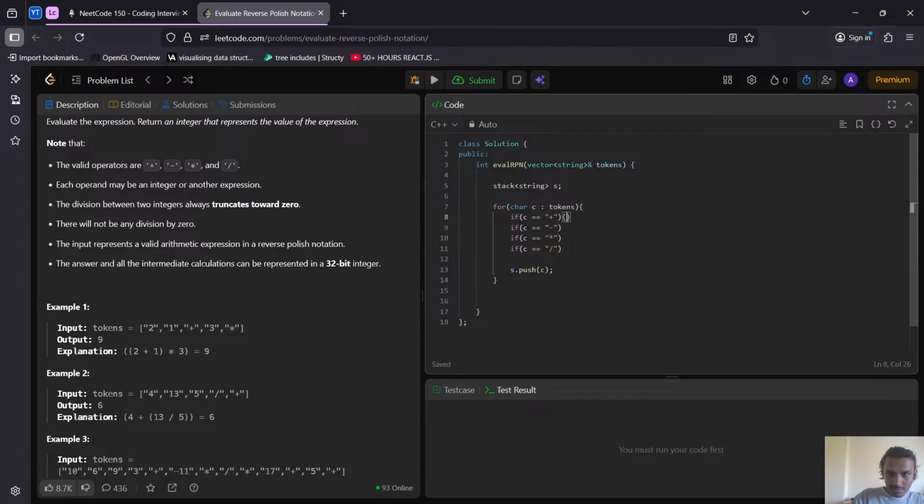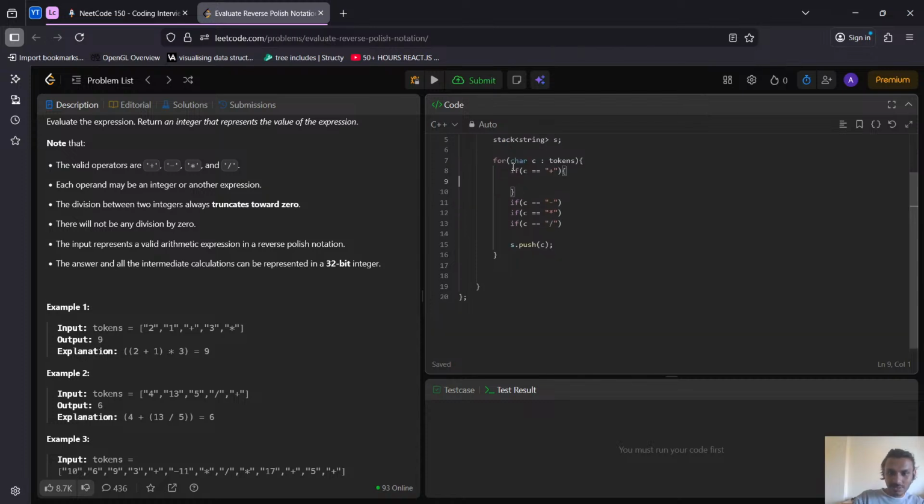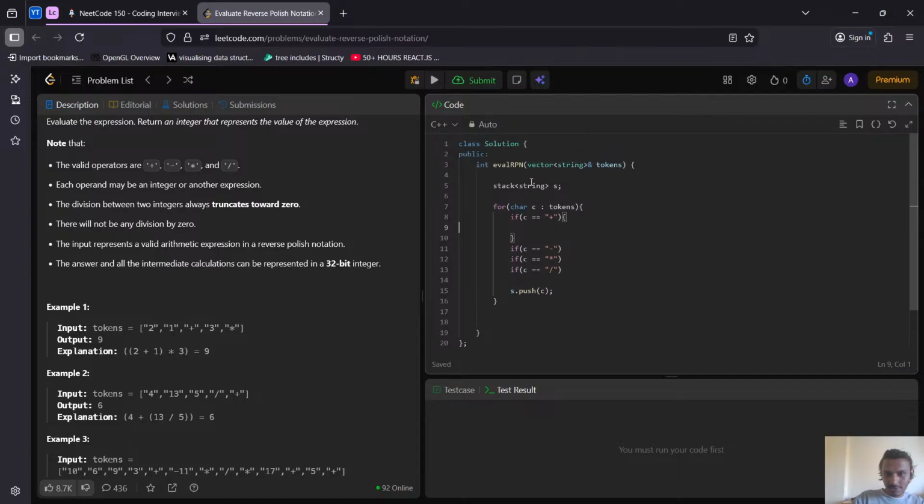Now if we have C as plus or minus, it does not matter. All we are going to do is simply create another function. I will call that function with the operator. If we create a function, we have to create 4 functions. Otherwise, we have to write it here. Okay, so simply let's do this.